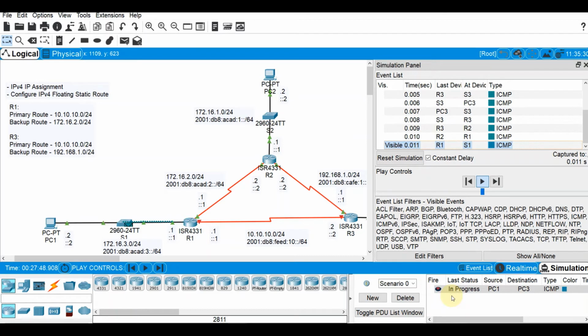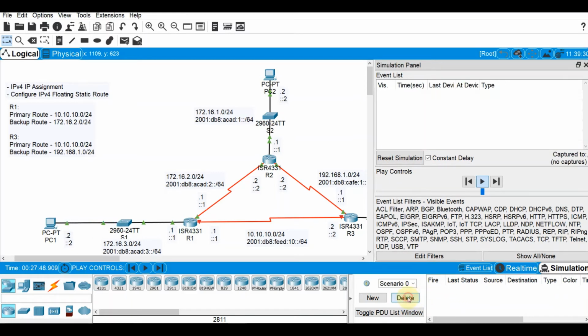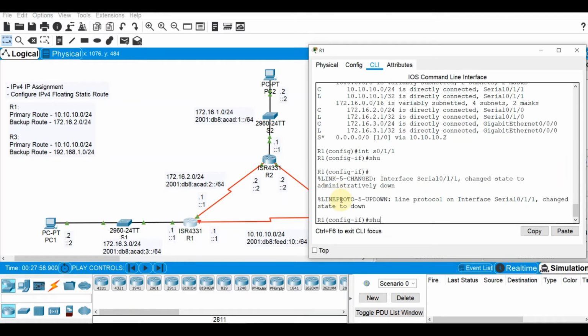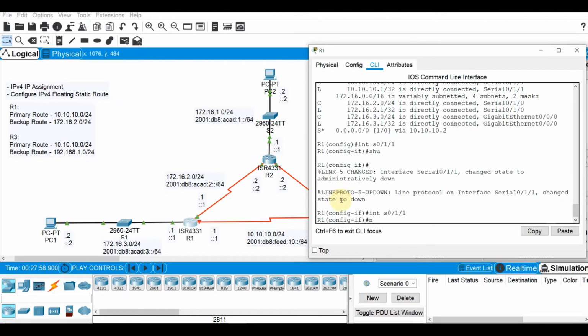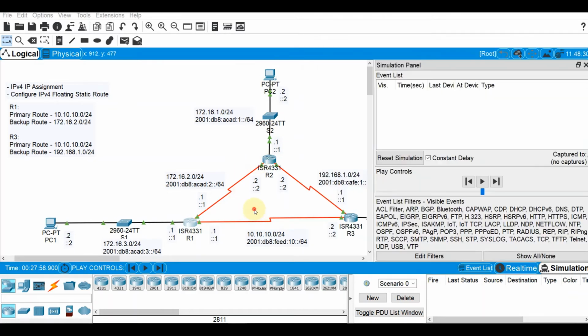All right, so that's how the floating static route works for R1. Okay, so successful. The next thing is, let me turn on this interface again. Let me go back to R1 and go to serial 0/1/1. Then we're going to enable it, so no shutdown. In that sense, it will be enabled, and automatically the packet will traverse from R1 to R3, so that would use again the primary link or the primary route set.